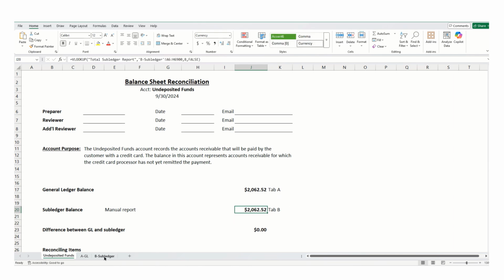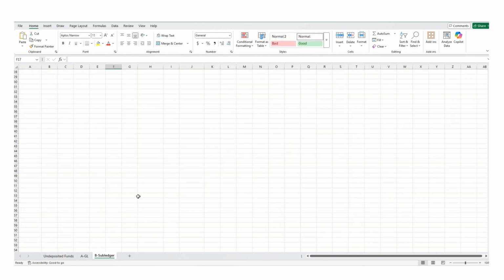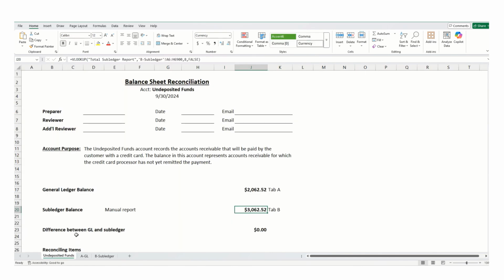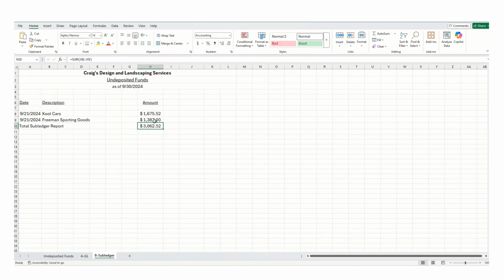Okay, and you can test that too, that it picked up the right amount. I'm just going to change one of these here to 1,387, and you can see it picked up the change. Okay.